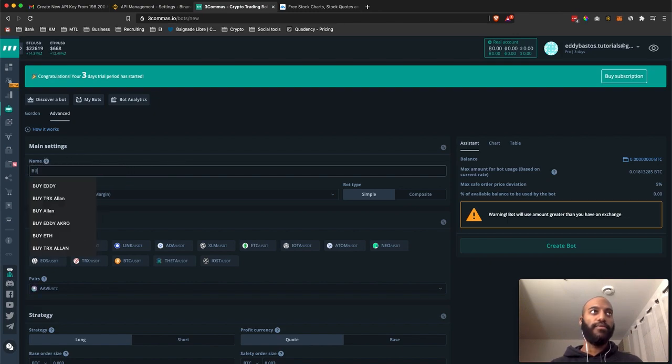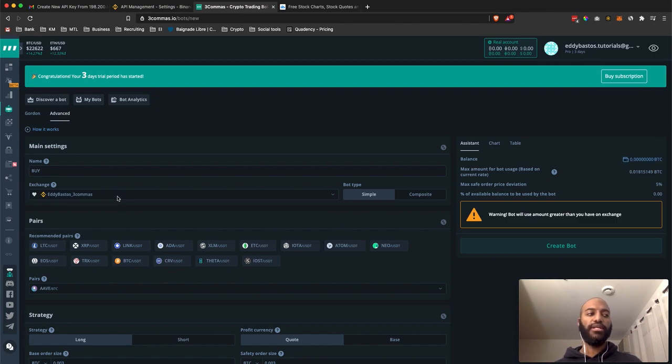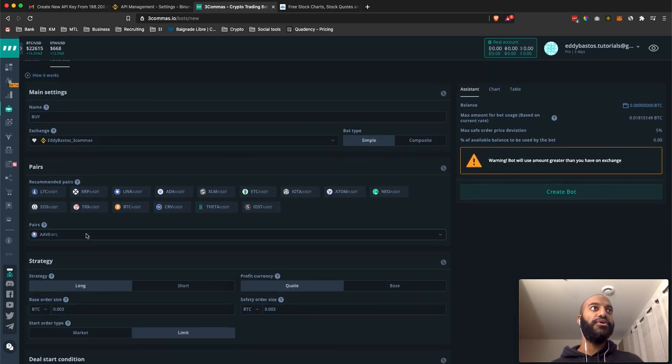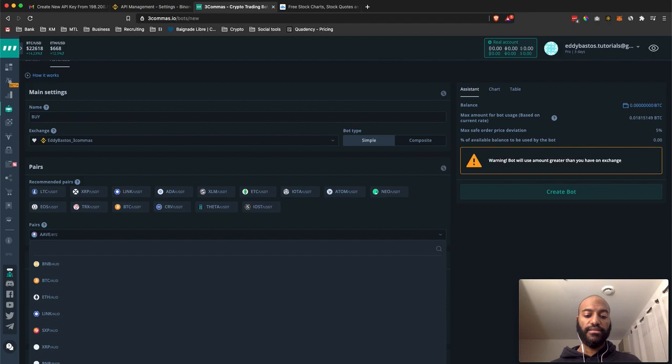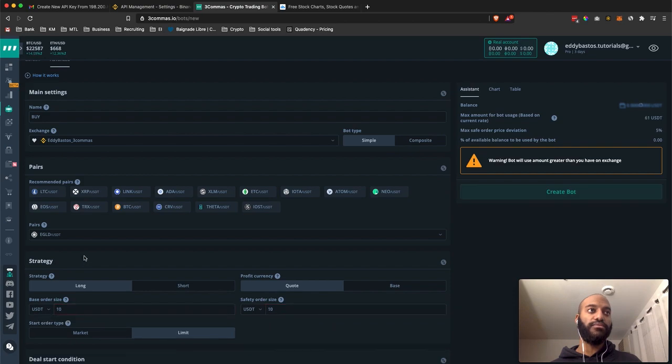So I'm going to say here, buy. We're going to select the normal account because margin is for advanced traders. So we're going to start with something very simple here. Okay. So make sure you have selected the one that doesn't have margin, this one. And then you're going to pick any pair. Here I'm going to select this pair because it's doing well at the moment that I'm creating this video.